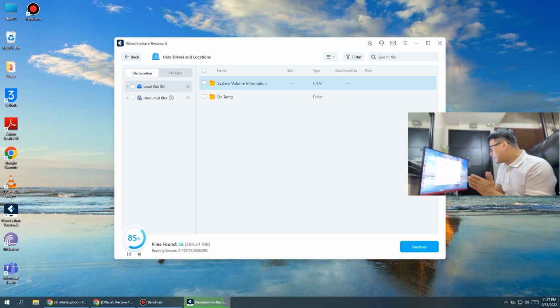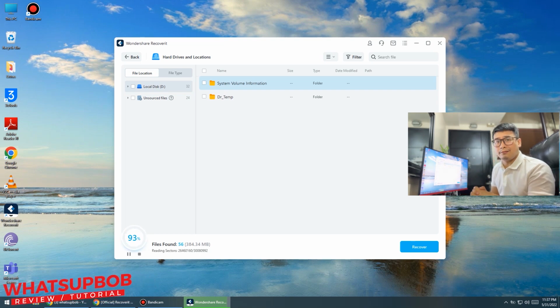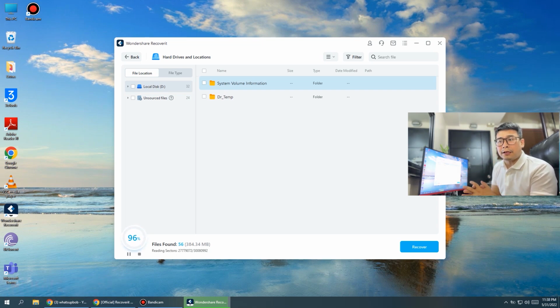So now it's at 86%, so we'll just wait it out. Let's wait guys. Success recovery rate, as well as 66% lower memory consumption, that's a big plus when recovering data. Now it's 97%, 98%, almost done. Well, now it's done.